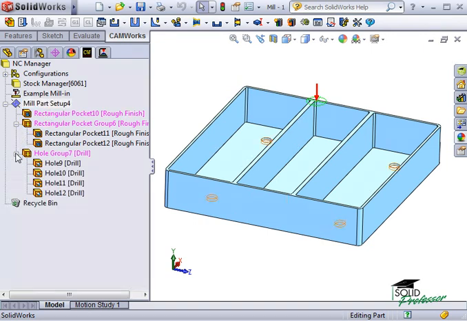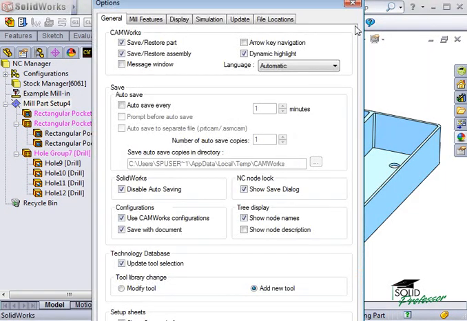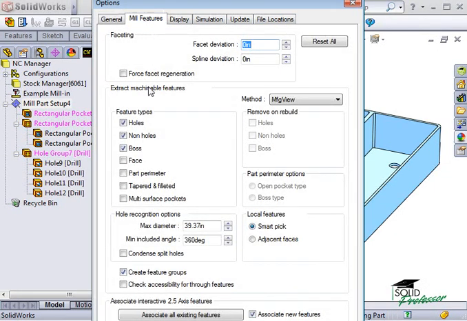Additionally, you have some control over the types of features that CAMWorks will recognize with the Extract Machinable Features command. If I click on the Options icon and switch to the Mill Features tab, you see the types of features that I've selected for CAMWorks to extract. I'll show you more about these types of features later in the section called 2.5 Axis Features. For now, I'll click OK.